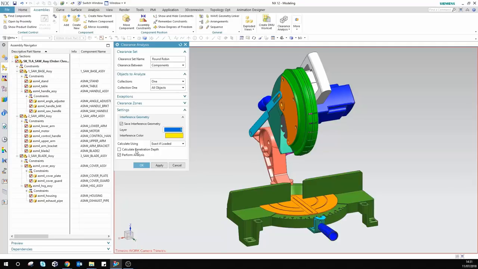This option here, calculate the penetration depth, will give me an approximate value of how much interference I'm getting between a couple of parts. So we'll put that on and show what that does. We've also got another option here. If we've got a tick in this perform analysis box, as soon as I click OK, it will run my clearance analysis for me. You don't have to do that. If I have this unticked, I can set up what I want and run this one separately afterwards. So you might want to set a few of these up and run them at a later point. You can set these up and use them later. I'll leave this one turned off actually, and we'll just click OK.